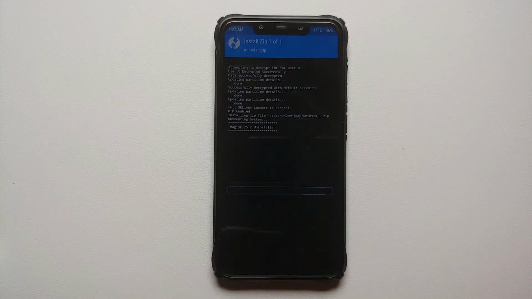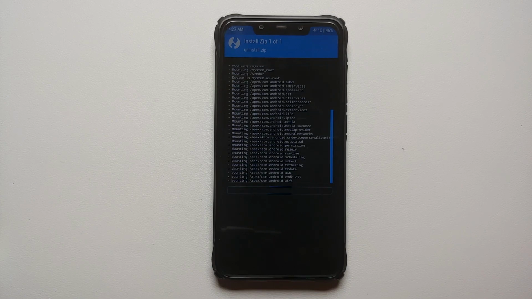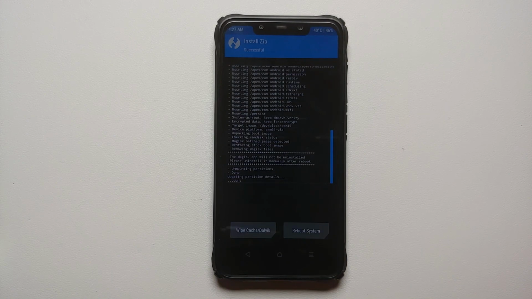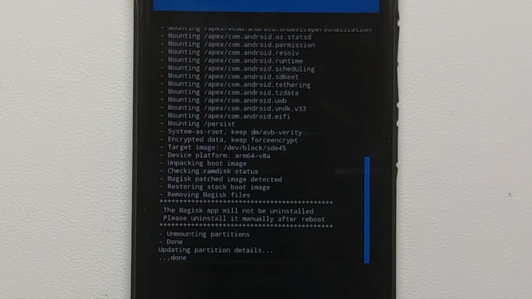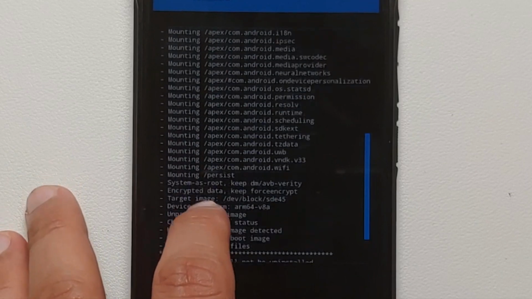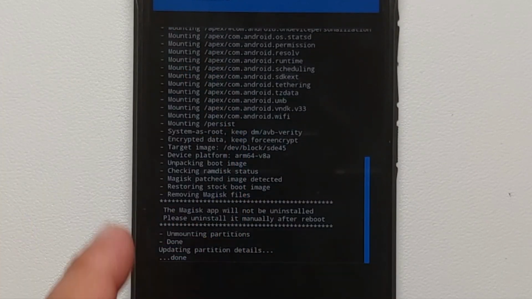As always, if you have a device with a dynamic partition, make sure you uncheck the option of injecting your custom recovery, because that might interfere with us uninstalling Magisk. And once this is done, make sure you got no errors. So there it is, there were no errors. All you need to do next is select reboot system.